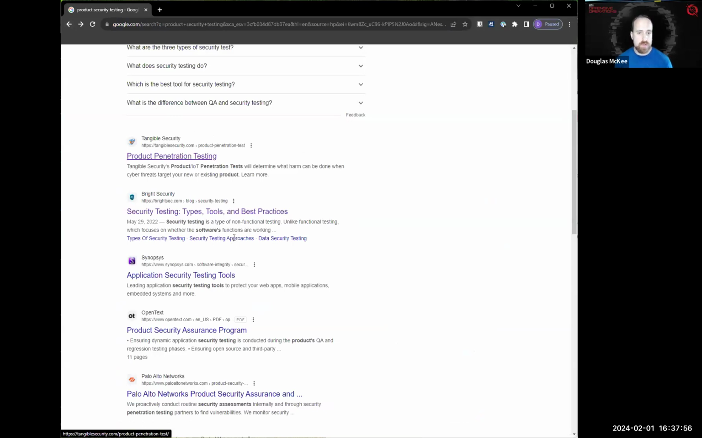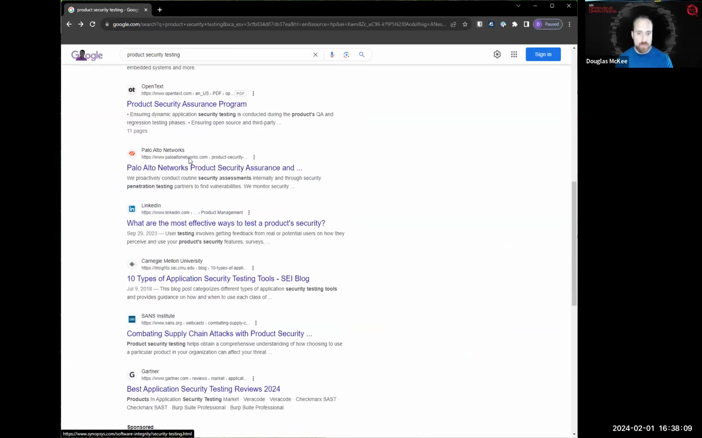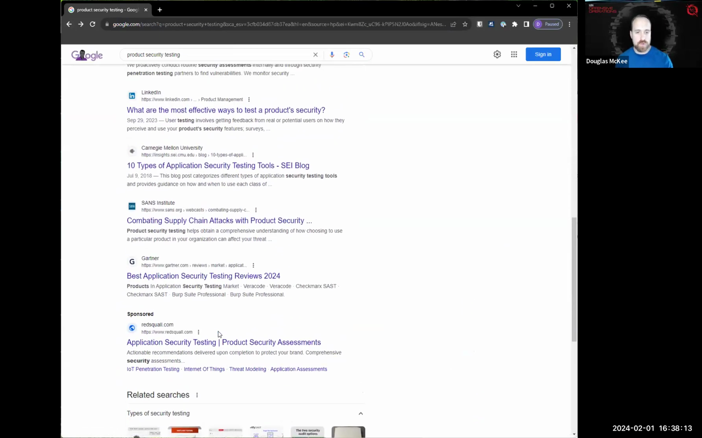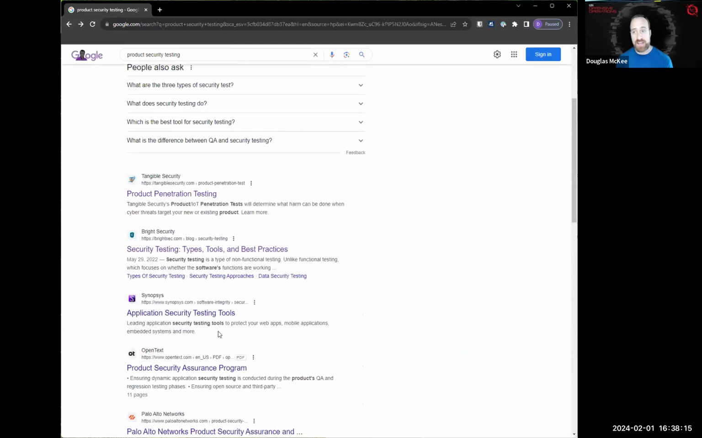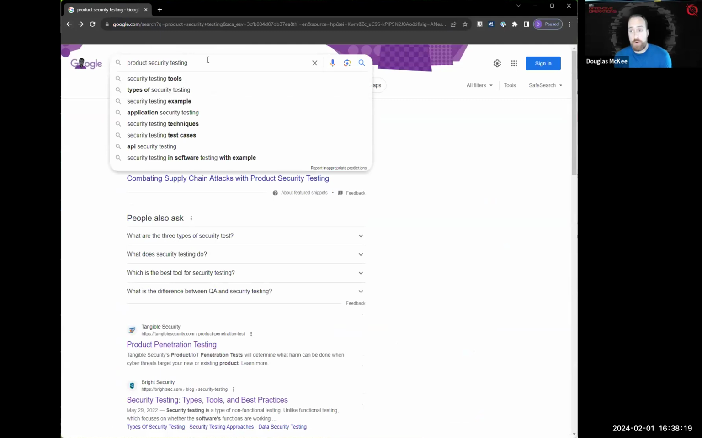We keep looking through the results. We get security testing of tools and best practices, which is not even directly product security testing. We have application security testing tools, so here's a list of tools, and again, more vendors. But on the first page of Google, there isn't a ton that tells us how to do product security testing. Okay, let's get a little bit smarter with our searching.